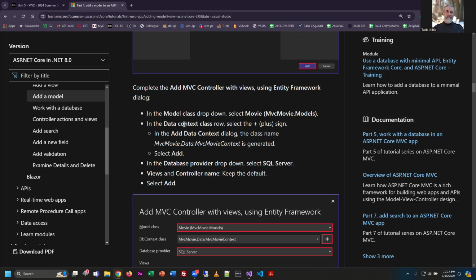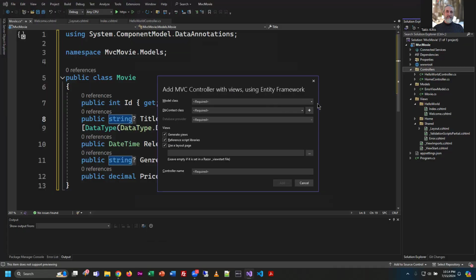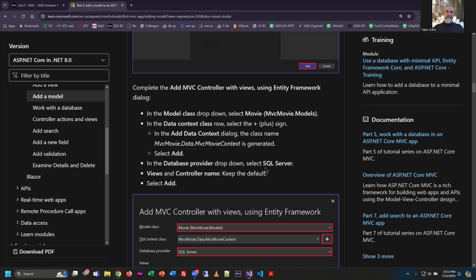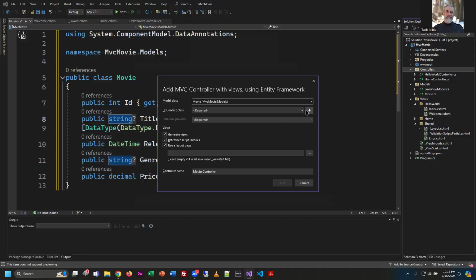Right. It says in the model class dropdown, select movie, MVC movie models. So let's do that. It should be our only, or one of our few choices. Right, so movie, MVC movie models. And for the data context, it says select the plus sign, and in the add data context dialog, the class name MVC movie data, MVC movie context is generated. Okay, so let's see if that happens.